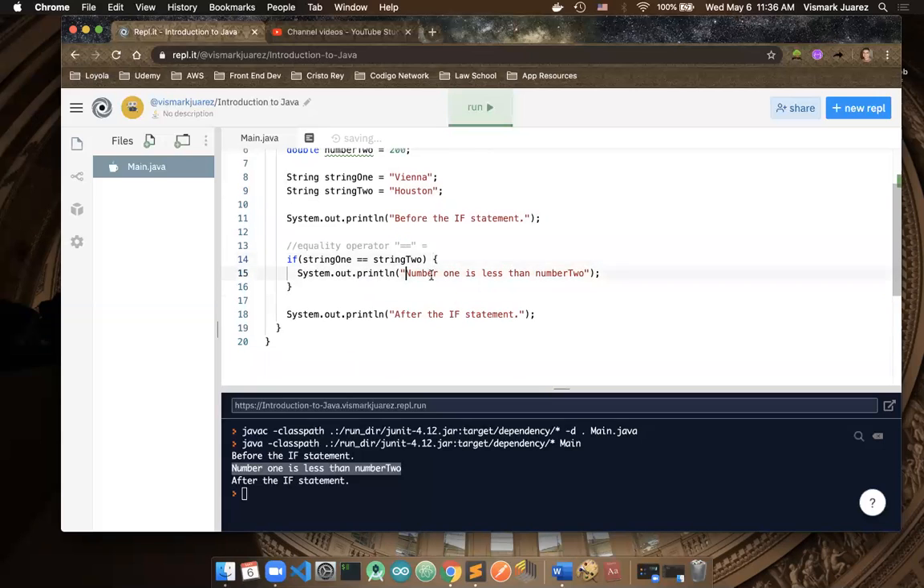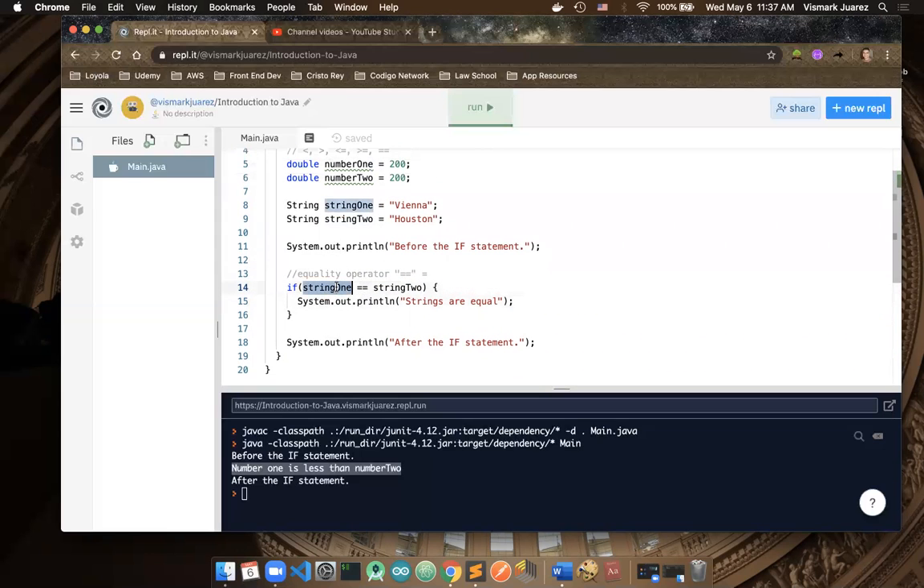So what are we doing here? I'm going to change this to strings are equal. So all we're doing here, we're taking the two strings, string 1 and string 2, and we're comparing them. We're having Java ask itself, are the values of these two strings the same thing? So we're comparing string 1, which holds the value Vienna, and string 2, which holds the value Houston. So if we run that, this expression should return false because string 1 does not match the value of string 2.